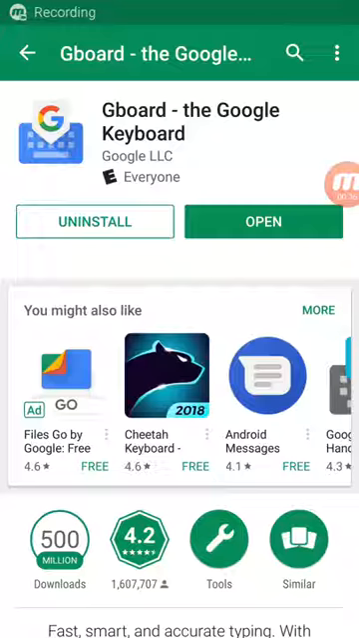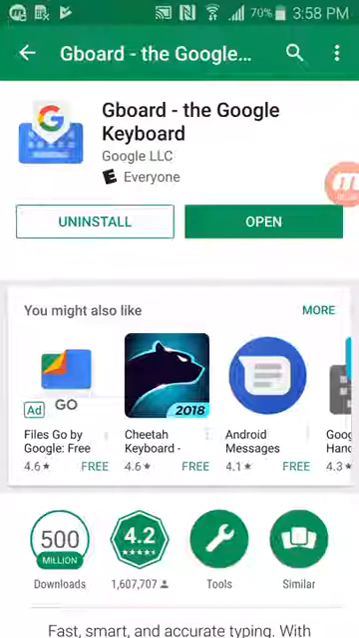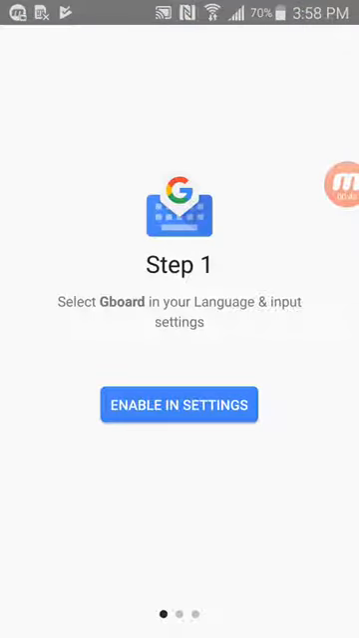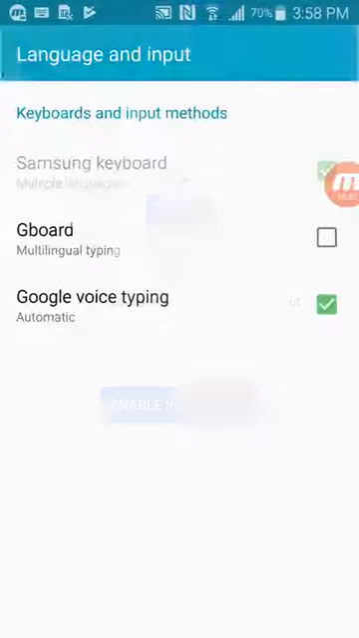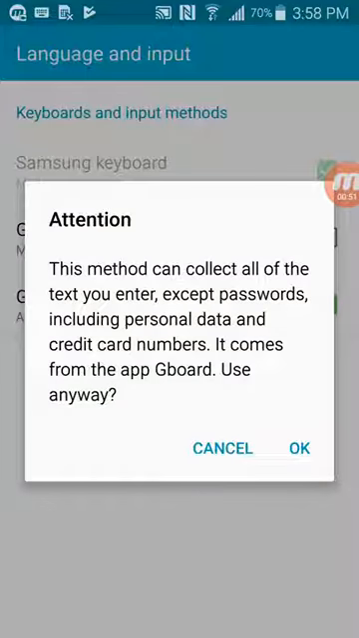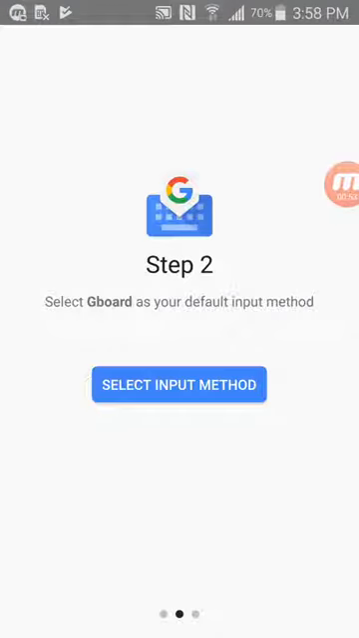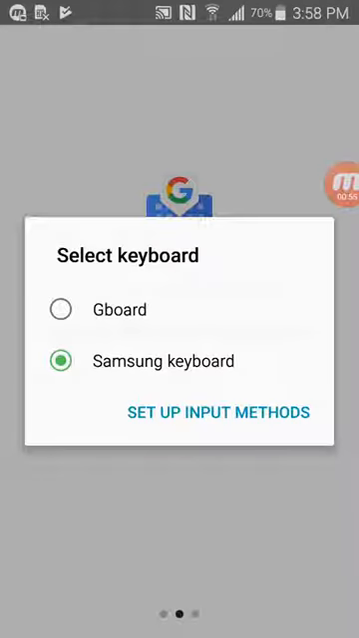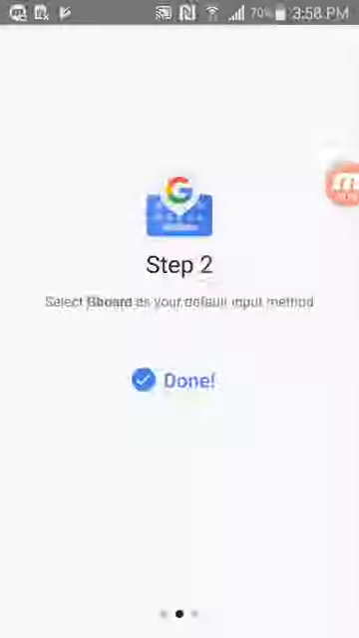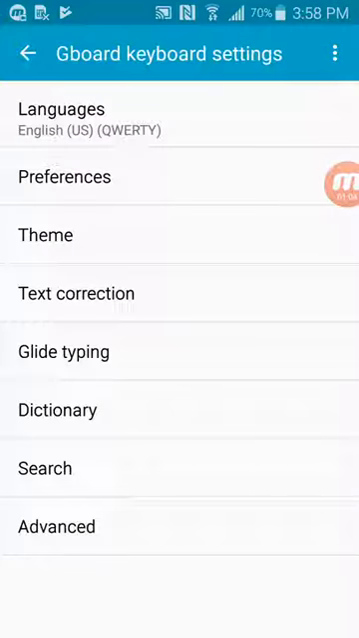So once you're done downloading, just open, enable in settings. So you have to check Gboard, and you say okay, enable input method. So right now you have your old keyboard and you got the new one. So you want to use the new one, Gboard, and you say done.